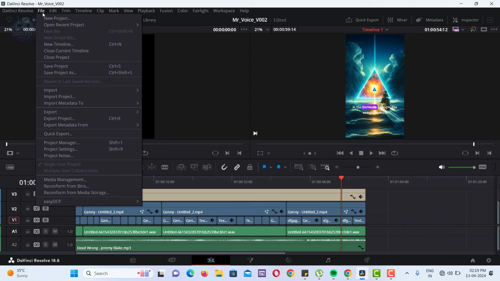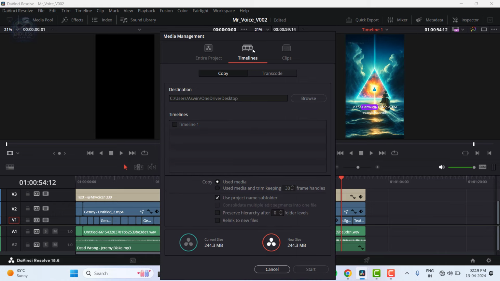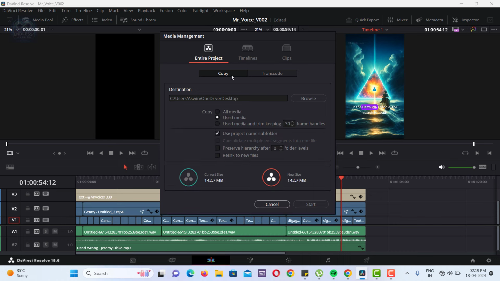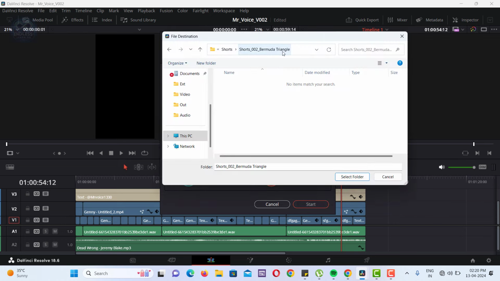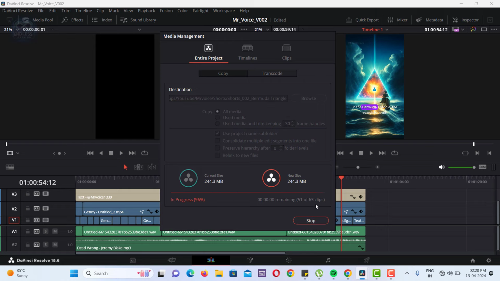Let's go to Files, select the Media Management. If you want to back up a single timeline, select the Timeline option. If you prefer to back up the entire project, choose the Entire Project tab. Then, select the file destination to save the files. Ensure Use All Media is checked, and click Start.